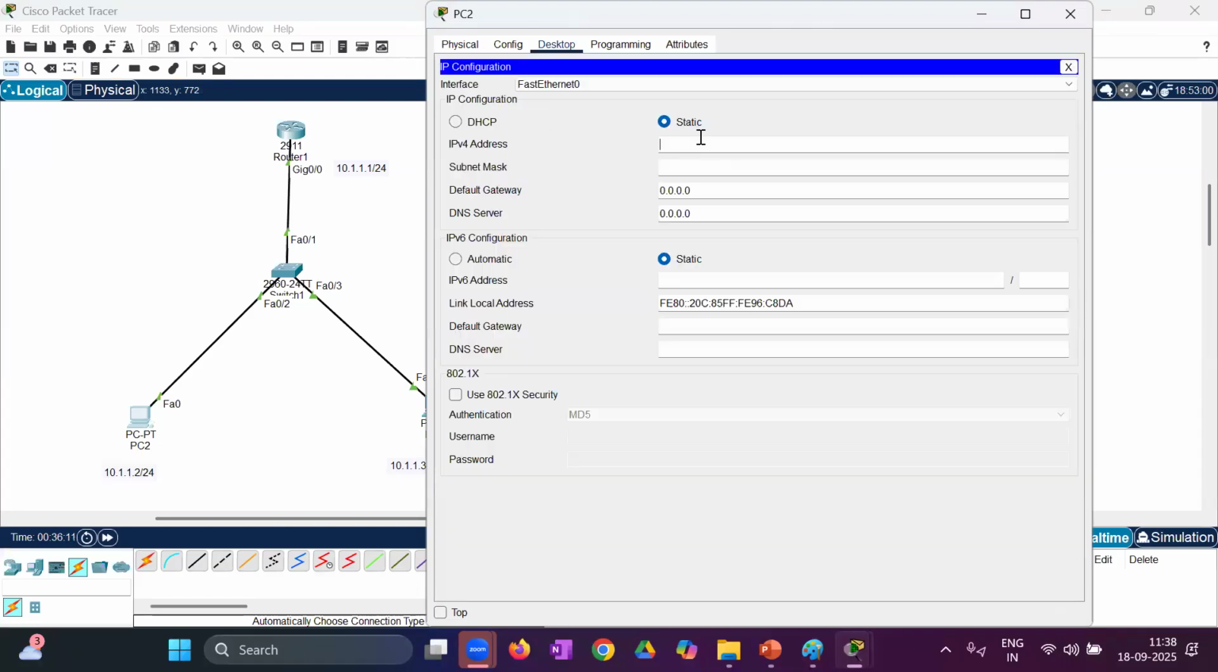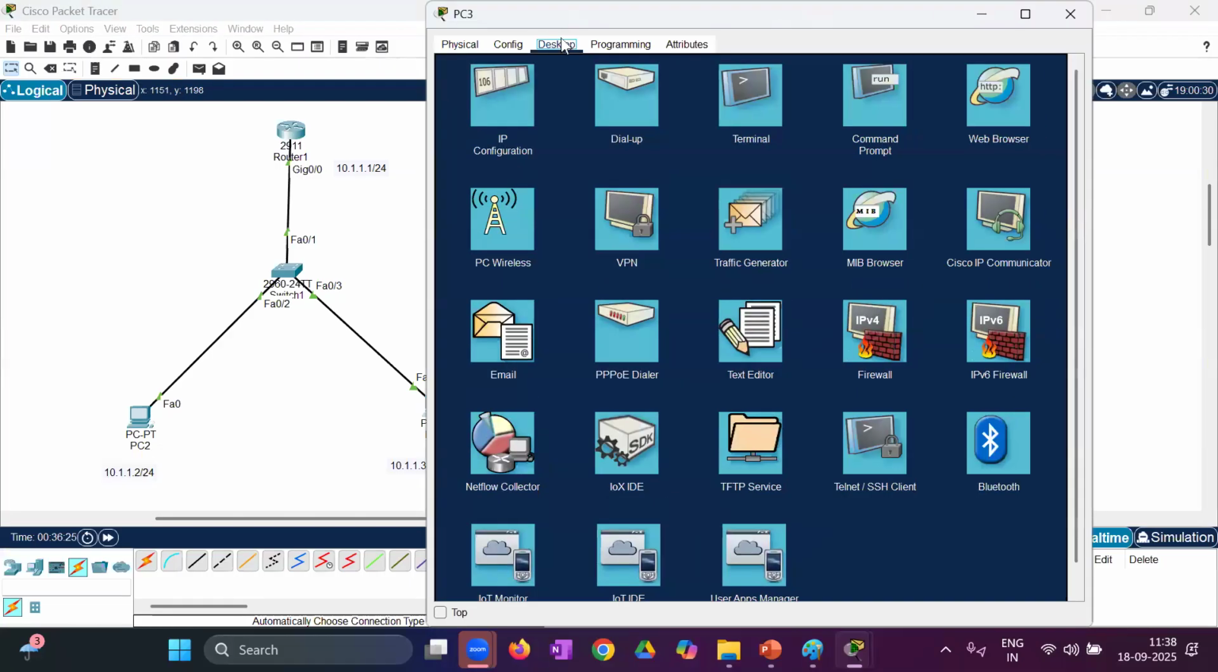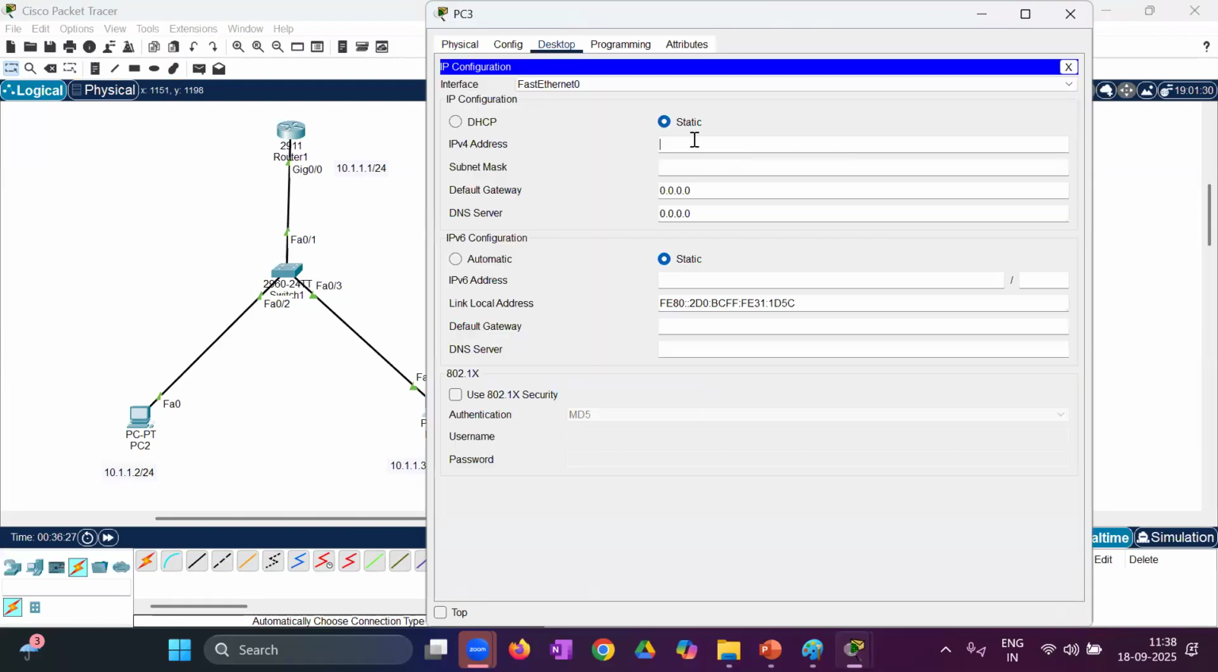Give exit. Now you come to end devices, desktop, IP configuration, 10.1.1.2, 255.255.255.0. Same, come to this one. Desktop IP configurations, 10.1.1.3, 255.255.255.0.